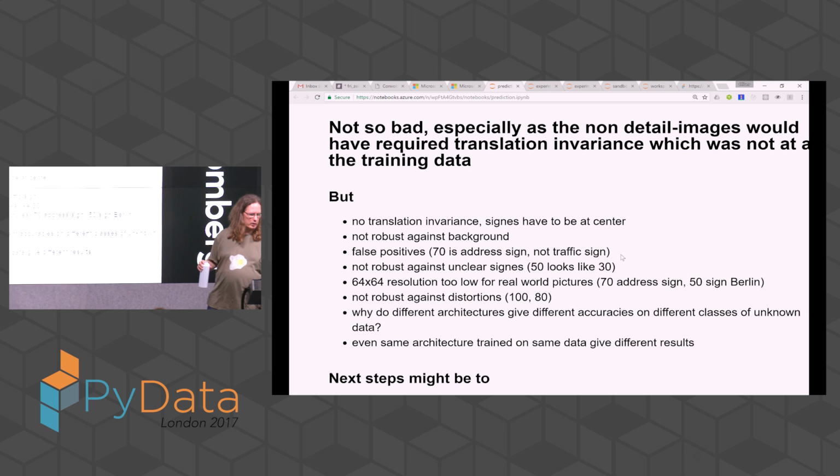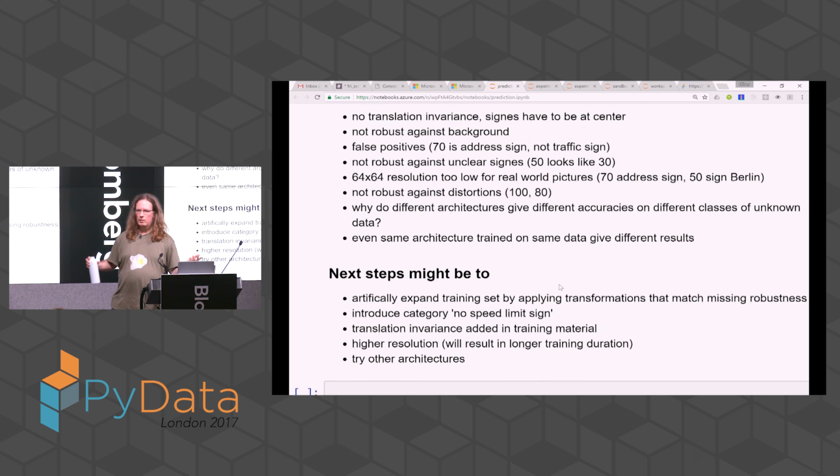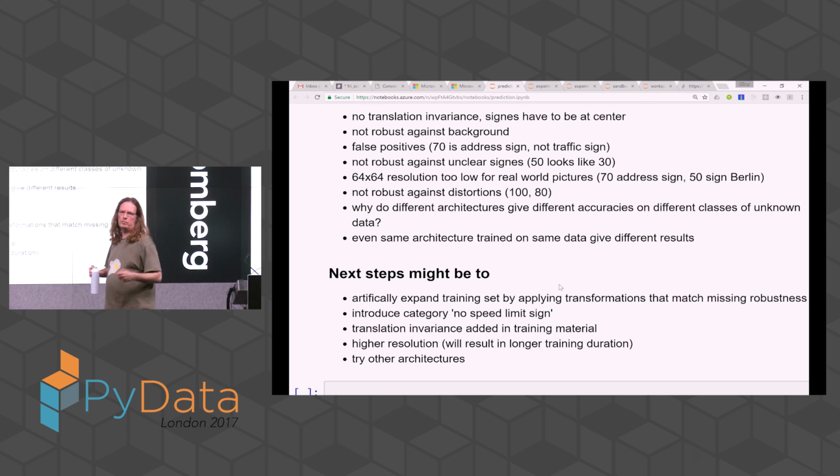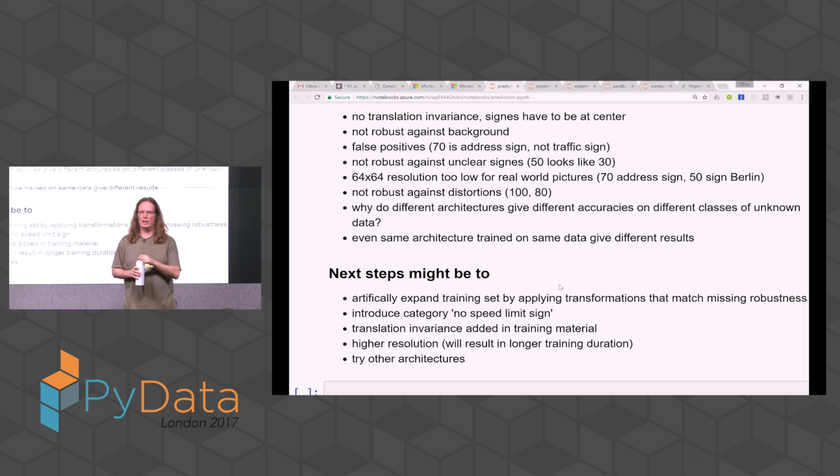Use a different architecture, use something like this. But of course, I mean, why not do this? So people try it out, and they get good results. Yes?